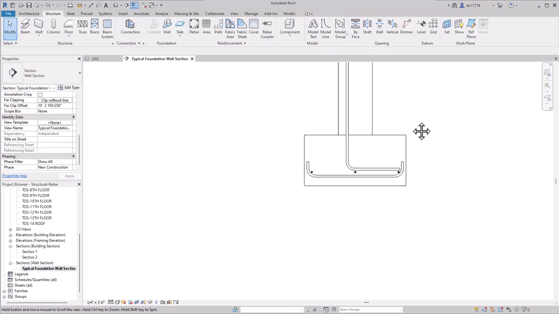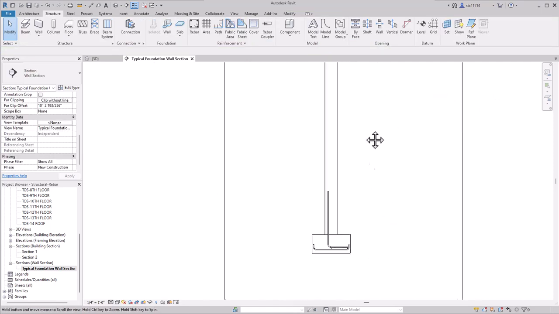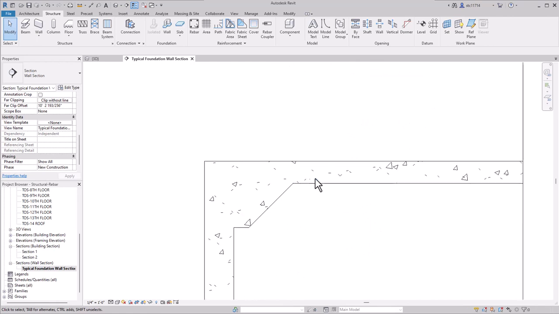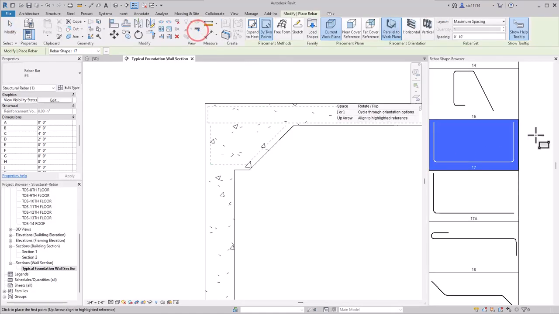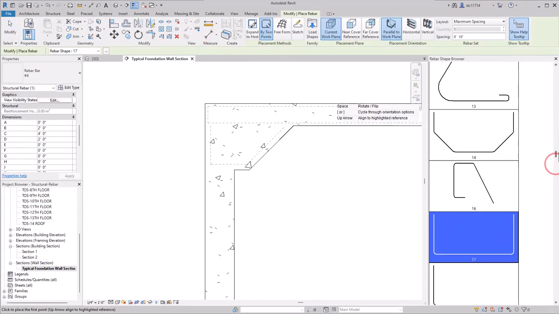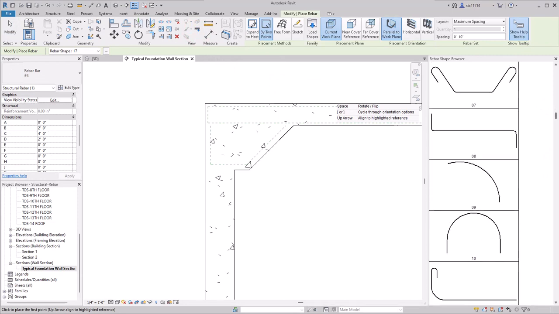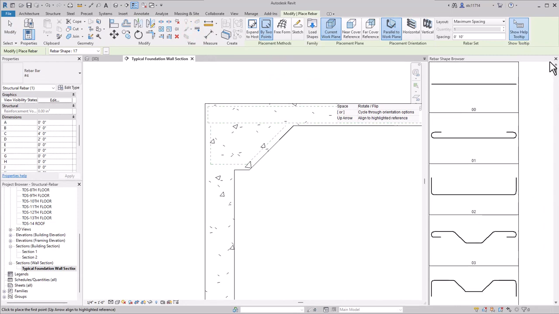Next, I want to create a member to go between the foundation wall and the slab to reinforce that connection. I will begin with my rebar tool once more, and as I scroll through the different shapes here, none of them are exactly what I want, so I'm going to sketch my own this time. I'm going to select the sketch option.